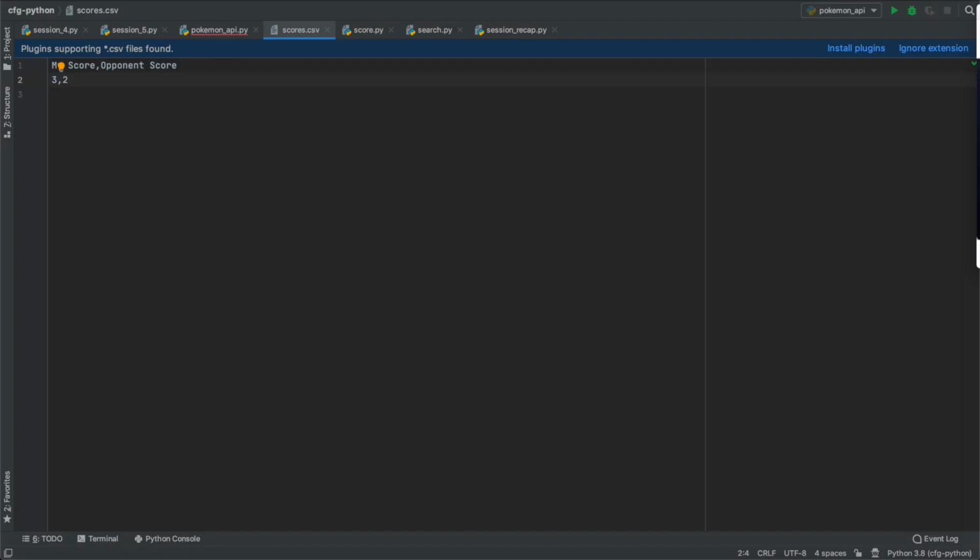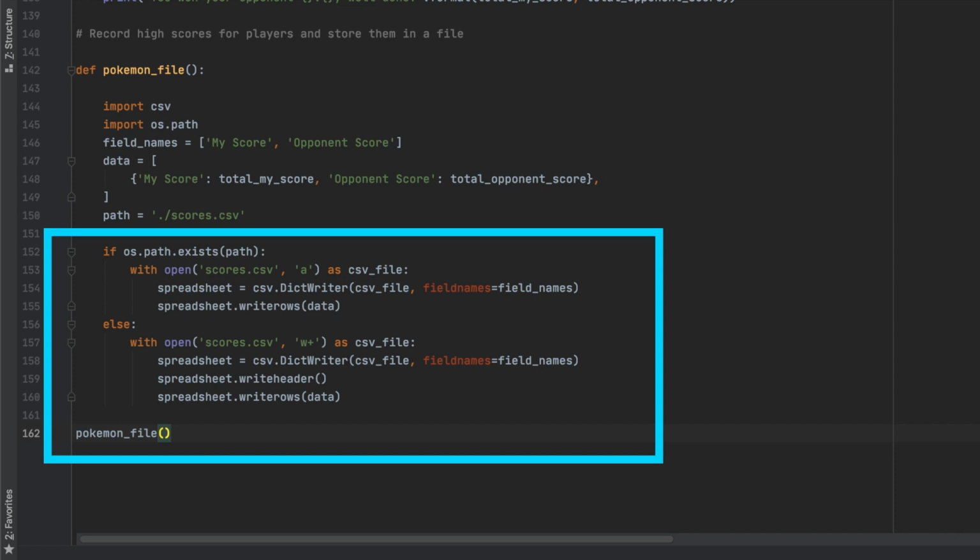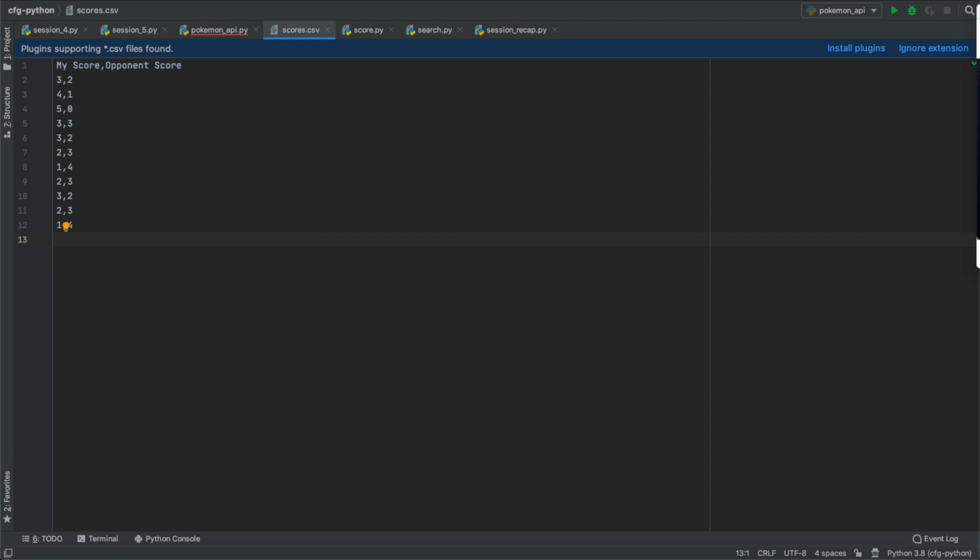When recording and storing the high scores, I also learnt how to tell Python to check whether a CSV file currently exists, and if not, to create a new file, and if it does exist, then amend the current file by adding the new data to it.